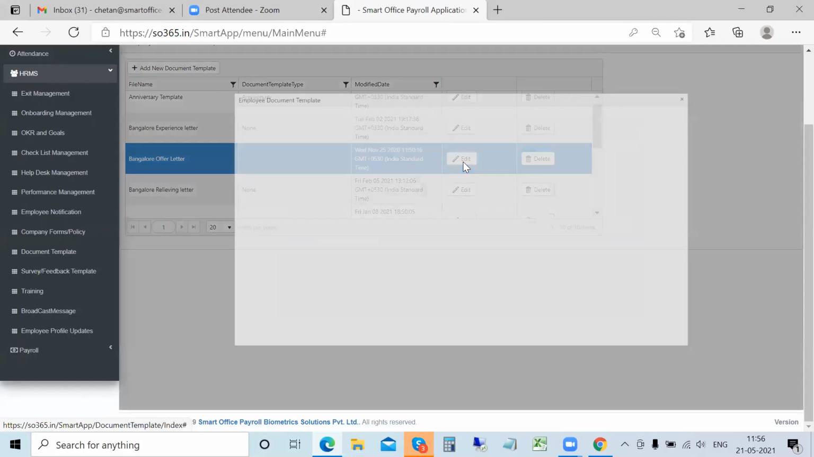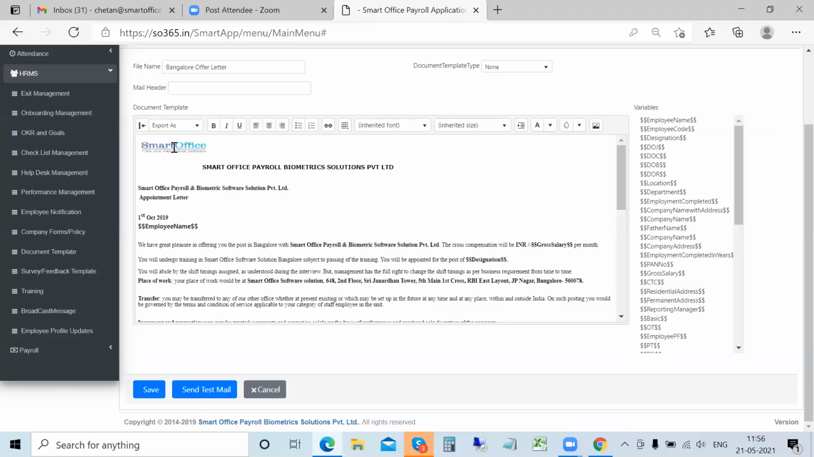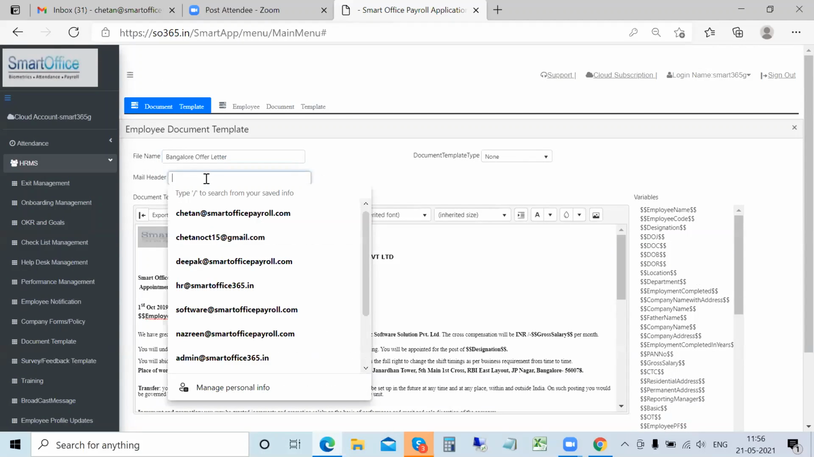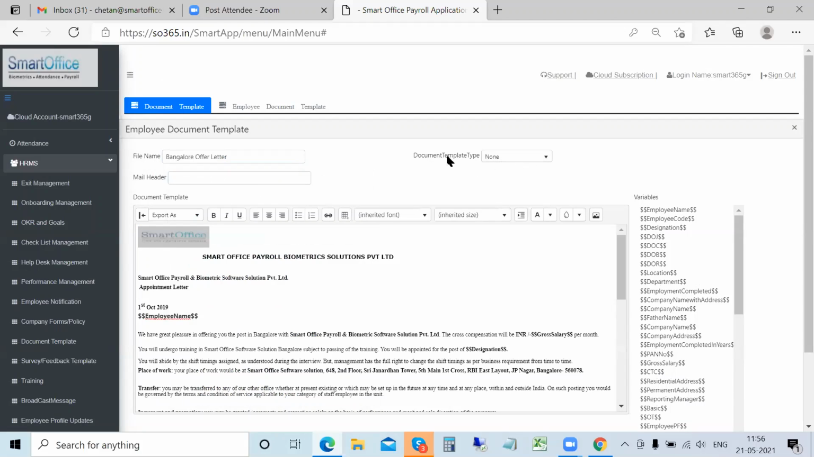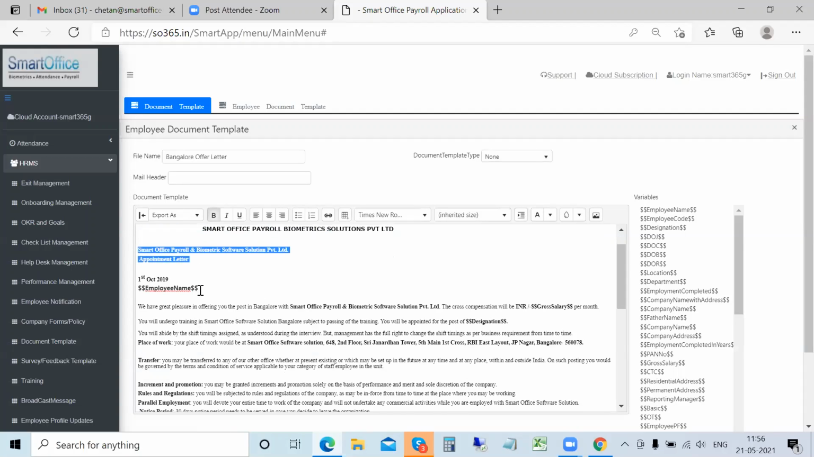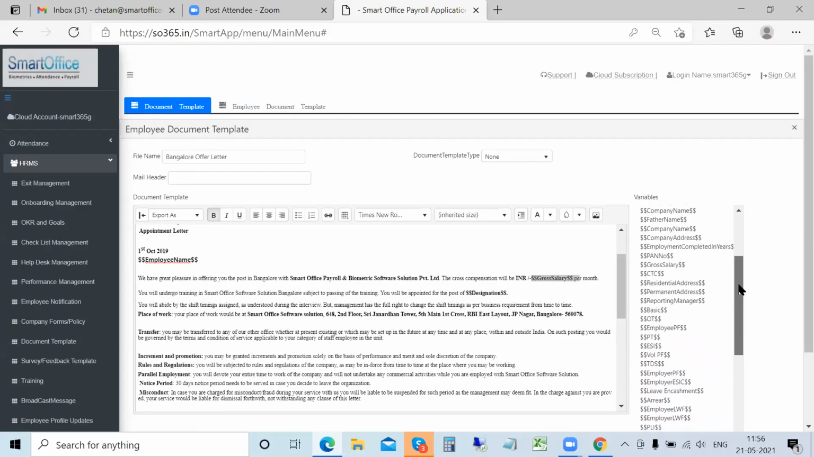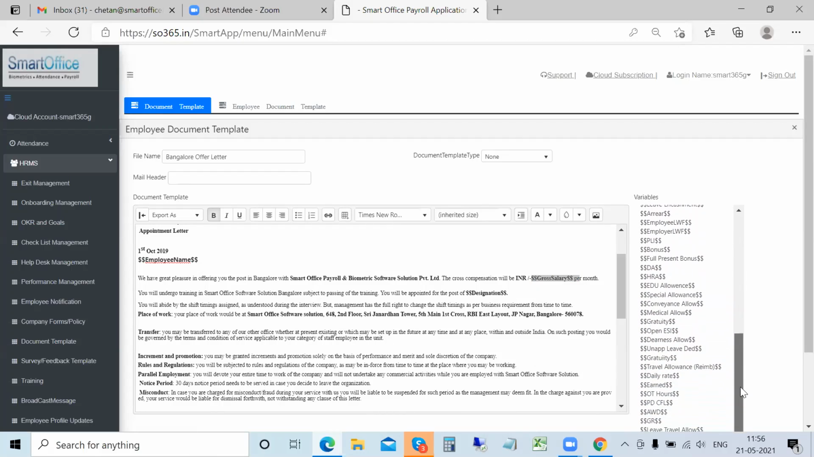Let me show you the offer letter part, as in you can attach the same thing. You can define the name of the letter that you're doing. You don't need to select this mail header or the document template type, because you're not doing it for an email draft. You can have a header, you can have the company address here, you can have the dates, you can have the variables for employee name, you can have for gross salary. These are all the variables that are normally required when you're generating a letter.